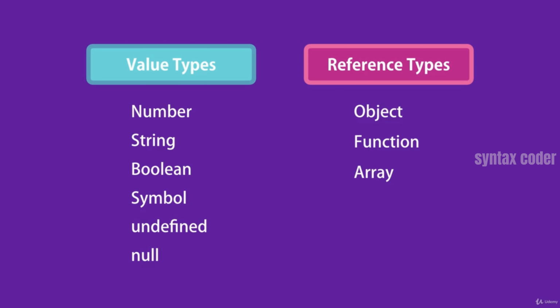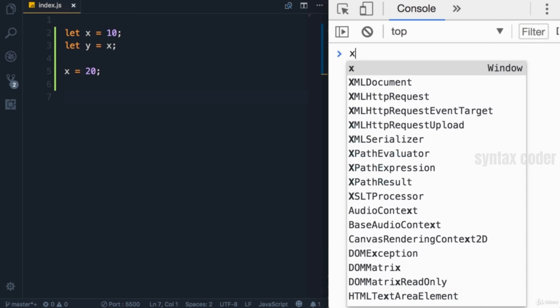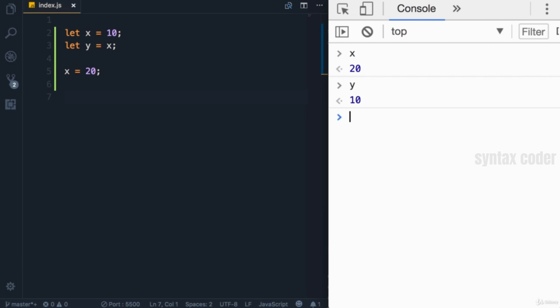Now in this lecture, I'm going to show you how primitives and objects behave differently, because this is absolutely important for you to understand before we move on to the next section where I talk about prototypes. So on this empty canvas, I'm going to define two primitives, x and y. I'm going to set y to x. So here y is 10. Now I'm going to change the value of x to 20. What I want you to note here is that x and y are two independent variables. So let's save the changes, go back in the console. Let's log x is 20, and y is 10.